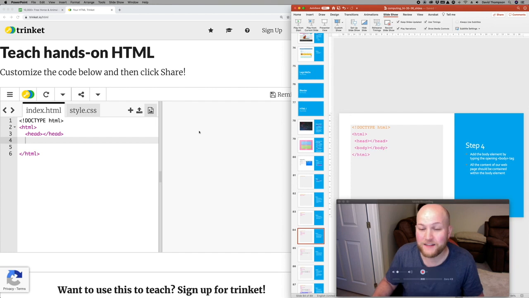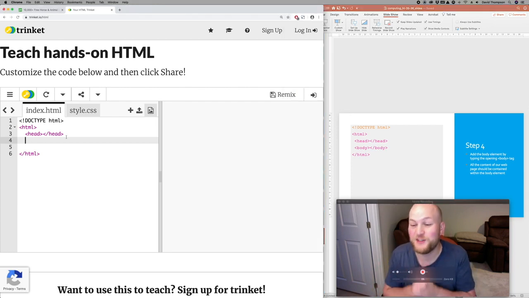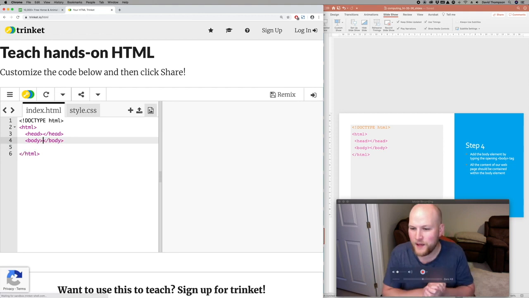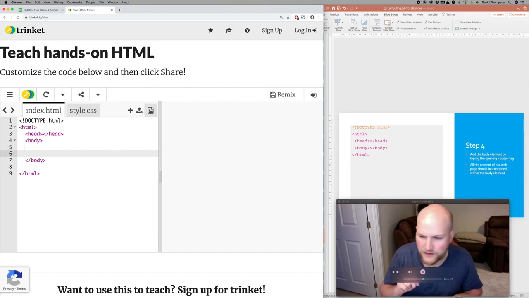and we're going to add the body element. To add the body element we need to use the body tag. So open bracket, body, close, and again I get the closing tag. Now, as I said, all the content of our website that the end user is going to see needs to be contained within the body tag. So I'm just going to put a couple of returns on there as well.